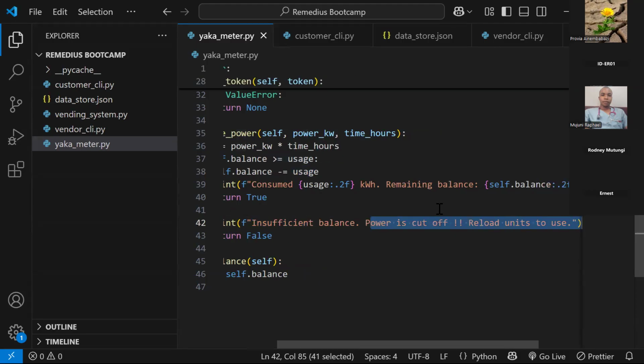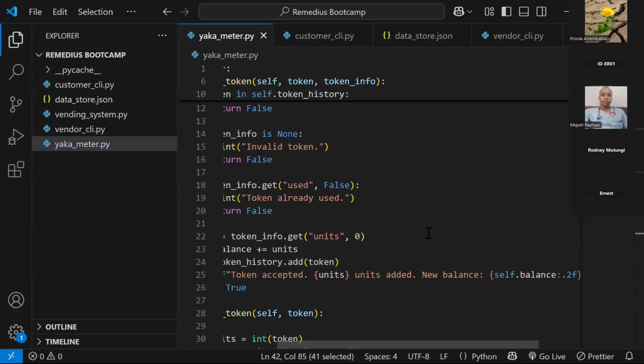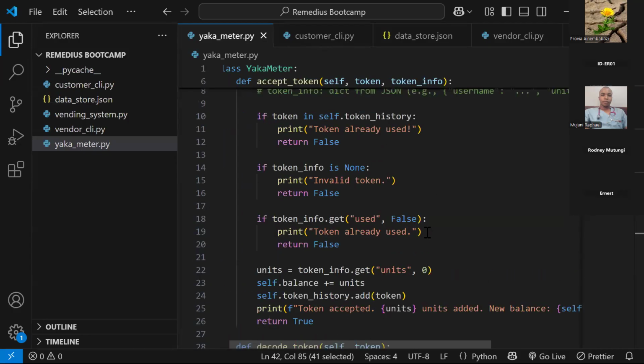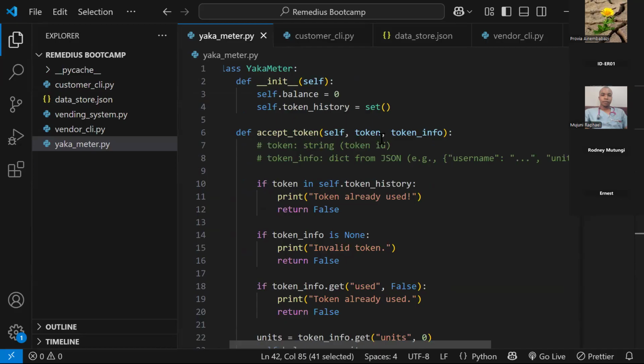They can reload their units. Now I see we are closing in on our time, and I wanted the last 30 minutes to be a session where we can interact. So questions, confusion, we can iron them out right here.